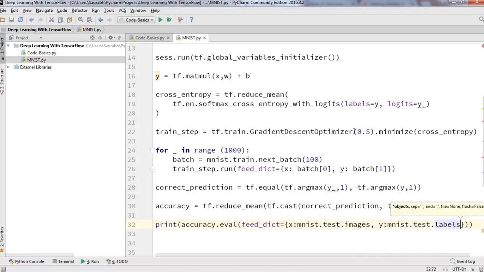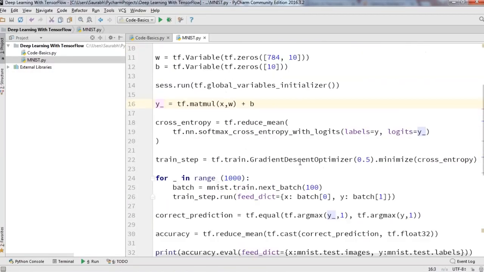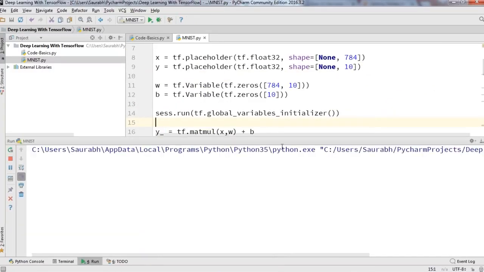That's it, guys. And I've made a mistake here. Instead of y, it will be y_, because this is our predicted value, not the actual value. We have considered y as the actual value, and y_ will be our predicted value. So this is the mistake that I made. Now I think the code looks pretty fine to me, and we can go ahead and run this. Let us see what happens when we run it.